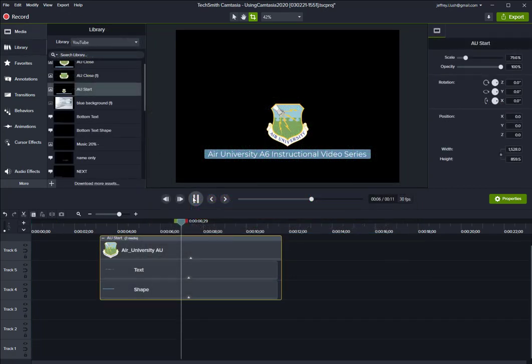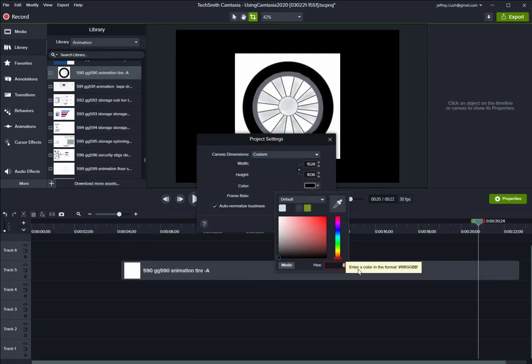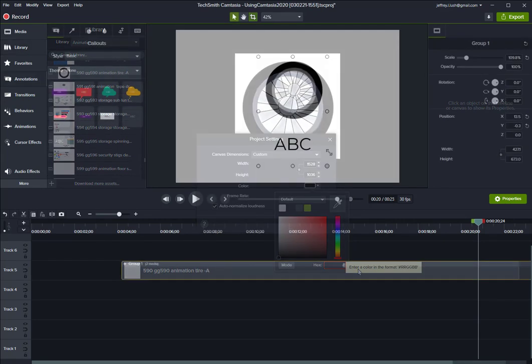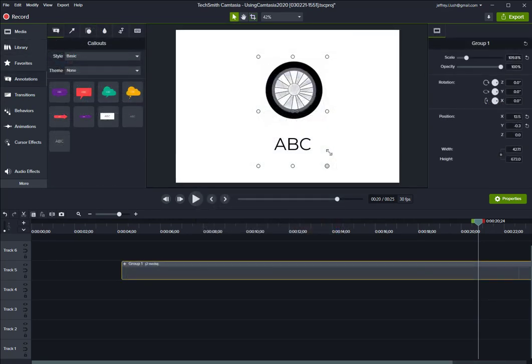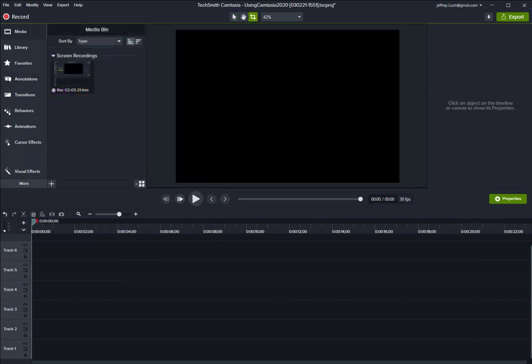Point in case, my 14-year-old picked it up. I gave him a version of Camtasia. He started using it, and within 30 minutes, he had found things out that I'd been using it for years, didn't know. So it's a very simple program to get started. So stay tuned. We'll get right into it.